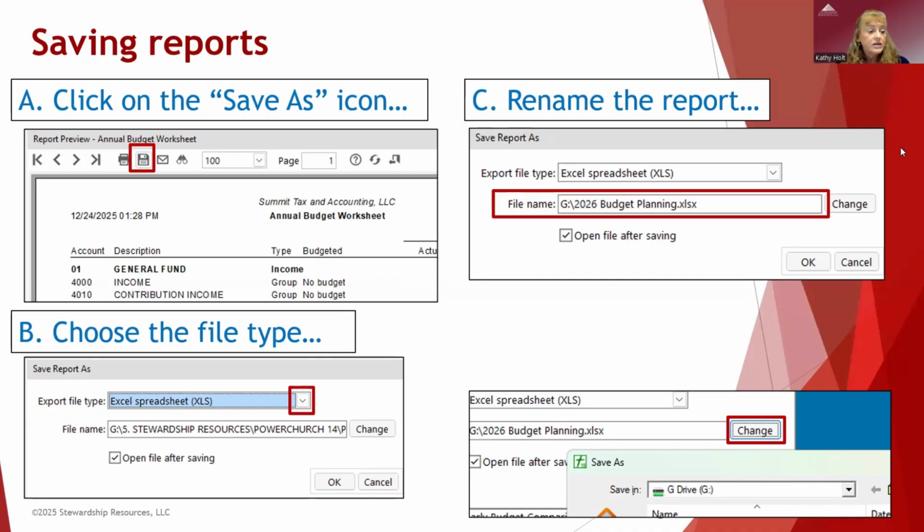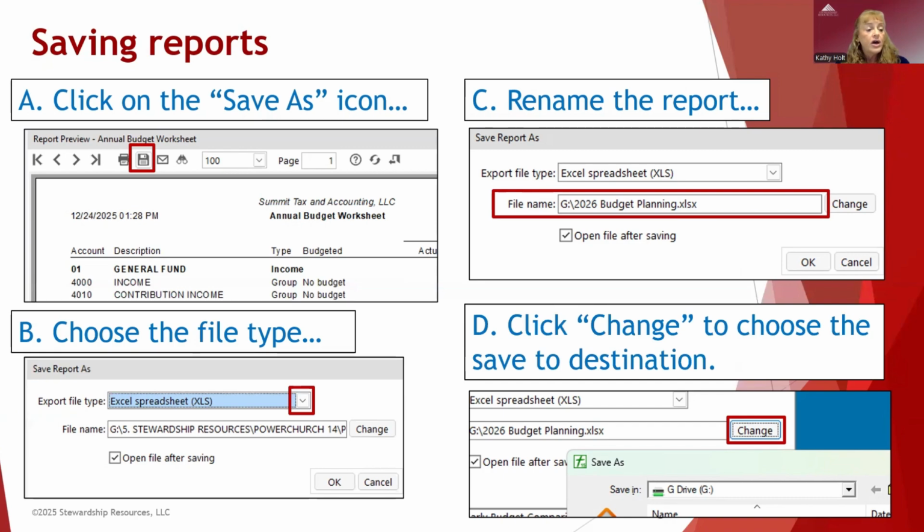Then finally, you want to click on the change button and choose where it is that you want to save this report. And once you've done that, now you have the budget in an Excel worksheet that is so much easier to use for planning purposes.